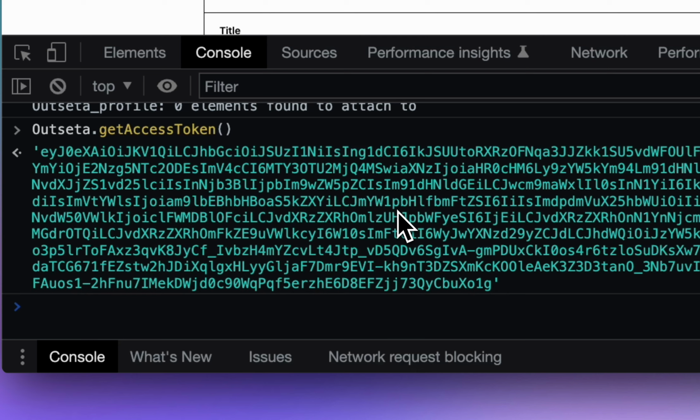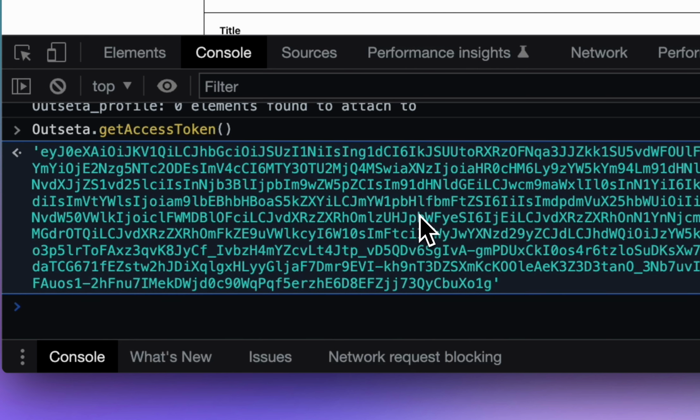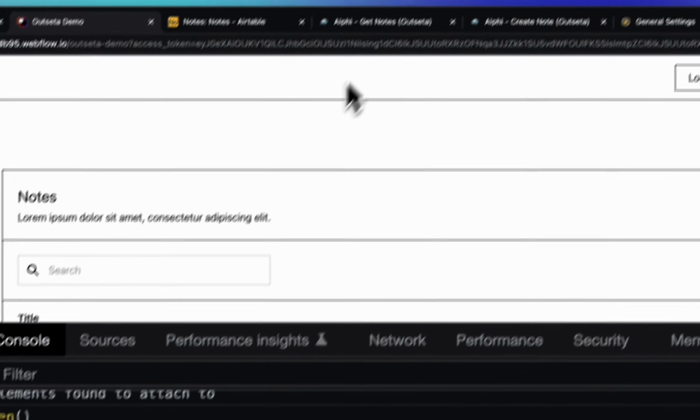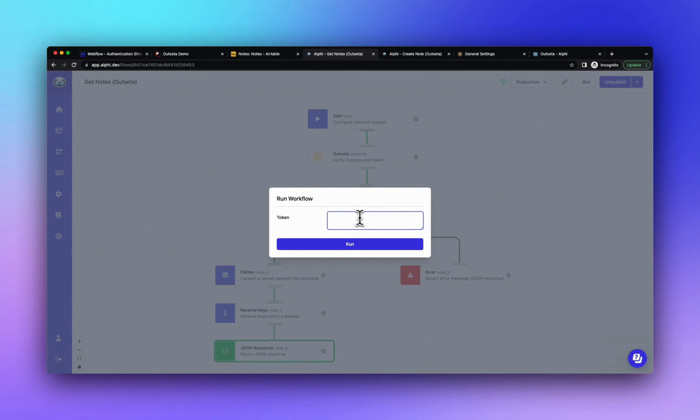For anyone who's thinking they can mess around with my account, I will be deleting this user after this demo. And that's an important note actually. Your access token is effectively a password, so you should never share it with anyone. Like anyone. So yeah, I'm showing them in this example. You should never include them in a video or demonstration unless you know what you're doing and you're going to delete that user afterwards. So let's copy that, head back over to Alfie, paste our token and click run.